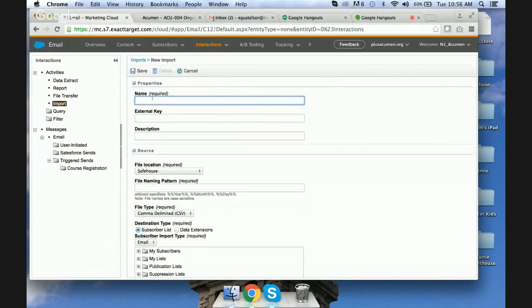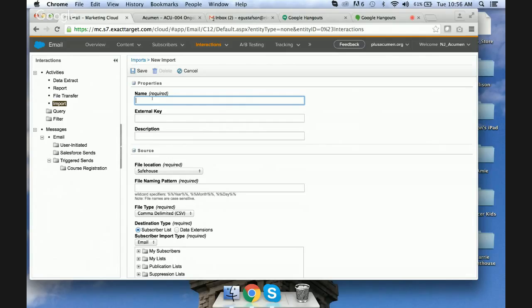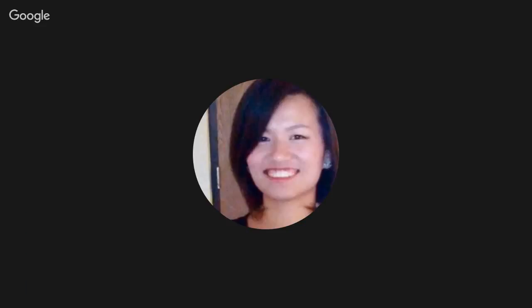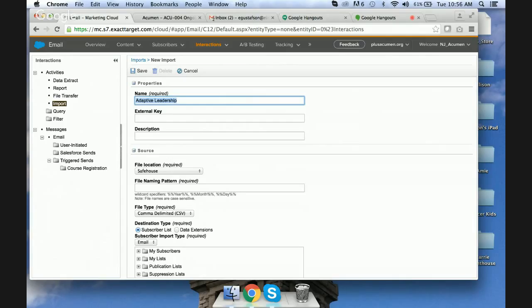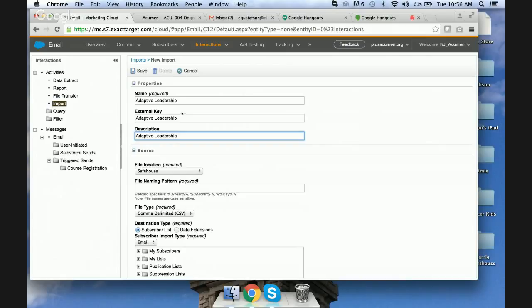And then we can give this a name. What would be a good name for this one? You can name it adaptive leadership. Okay, cool. I'm going to copy adaptive leadership all the way down.